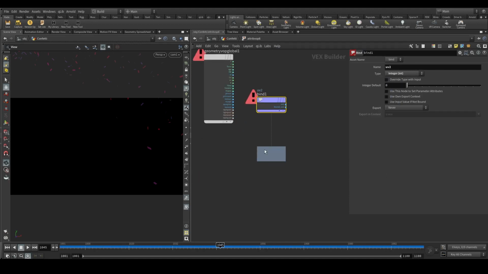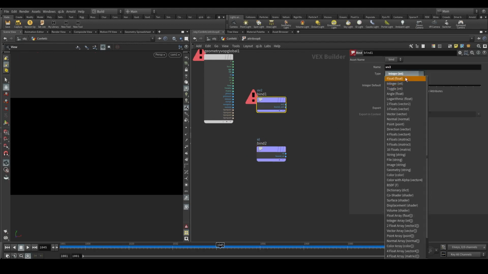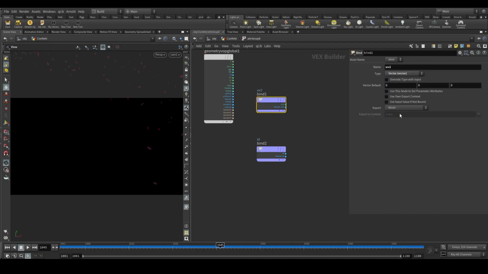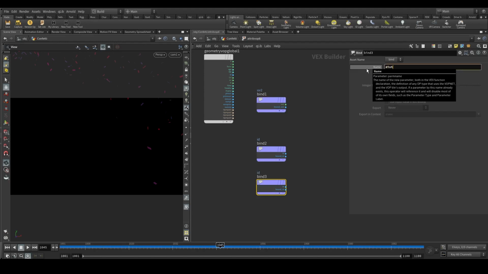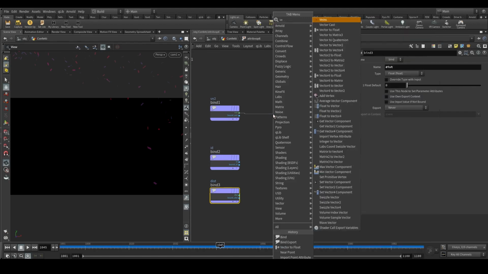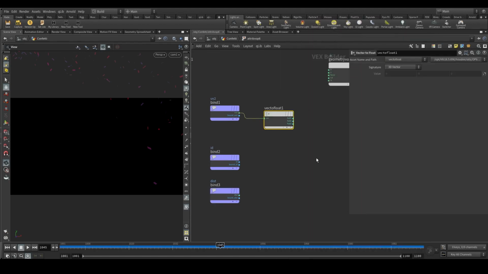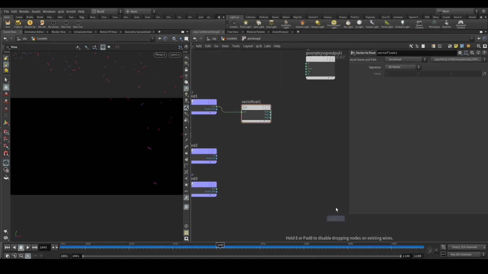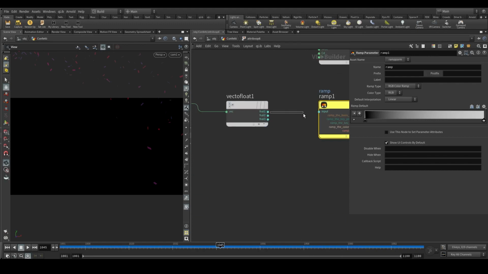Take again a bind node. This time we need to import ID attribute. In the type select integer. Again take a bind node. This time we need to import the dist attribute. In the type select float. Take a vector to float node and a ramp parameter node. In the ramp type select spline ramp.